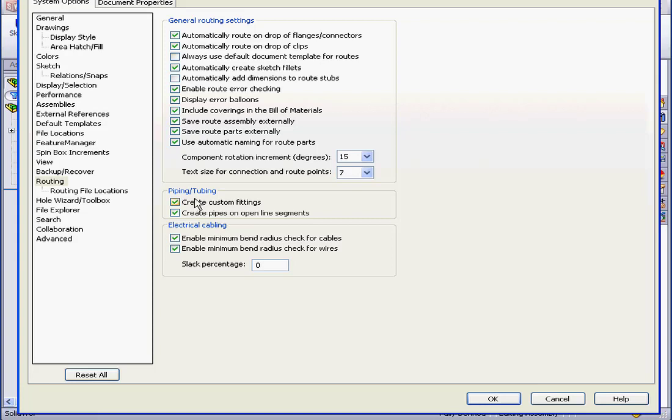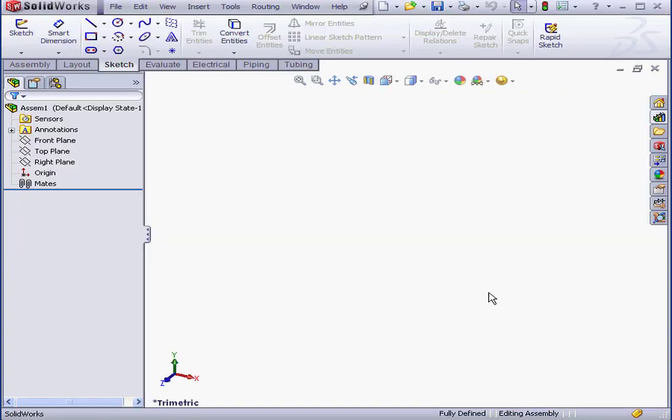At this point, I'm ready to click OK and exit the options window. And this concludes our lesson about routing settings.